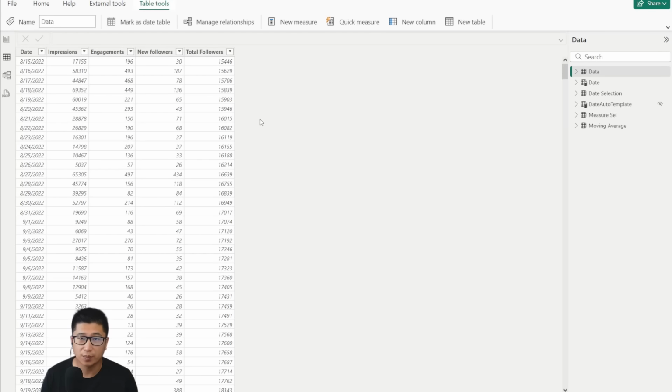First, let me just talk about what data we're going to use. This is actually my personal data with a little bit of changes here and there, and it shows the date, the impressions, engagements, new followers, and total followers. Now, you might recognize this, and it's actually my LinkedIn statistics for how many impressions, engagements, and new followers I have on any given specific day.